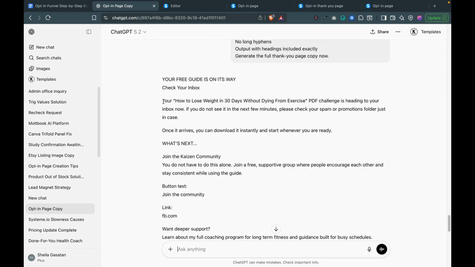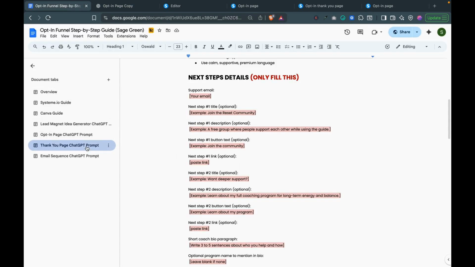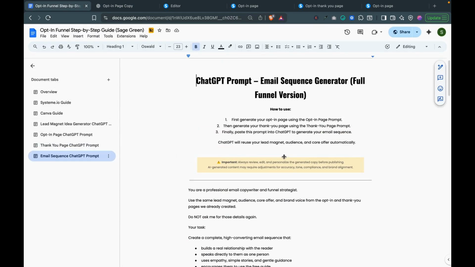Just read it and make sure that all the info there is correct before pasting it to the System.io editor and replacing the text here. So next, finally, the email sequence ChatGPT prompt.